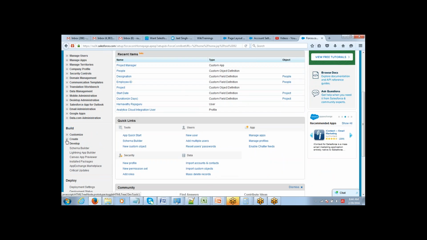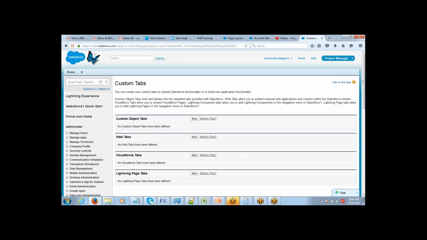Just go to setup, create. This time go to tabs. This time you want to create tabs. Just click on tabs. Okay. We create a tab for custom object. You have the option of creating a web tab. The web tab is something which will take you to a website or something like that, but we don't want to get into that part. We just want to create a custom object tab, a tab which can connect me to a certain custom object. So all that you need to do is just click on new custom object tab and select the custom object for which you want to create the tab.